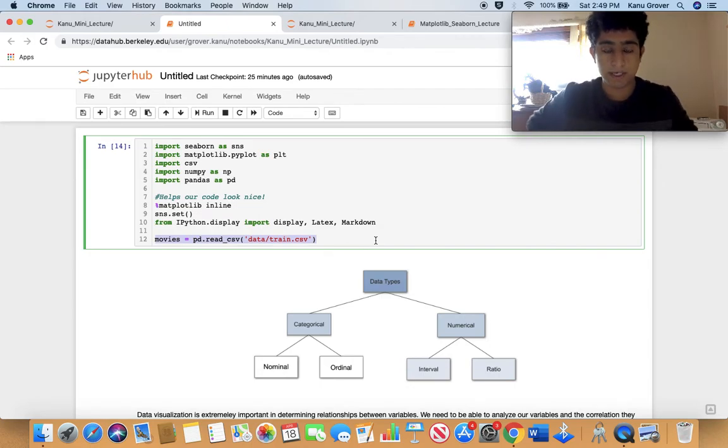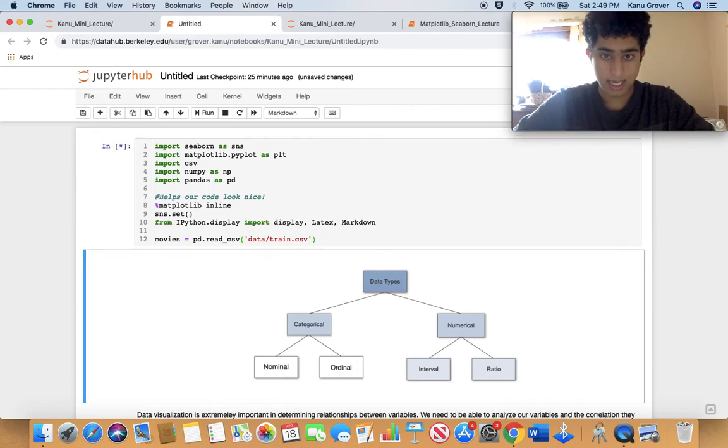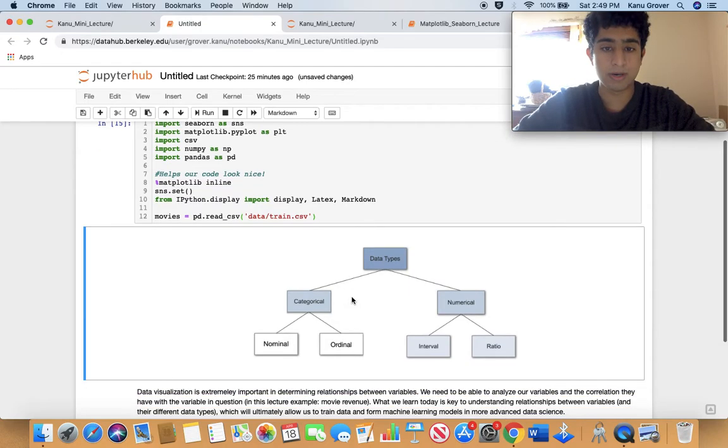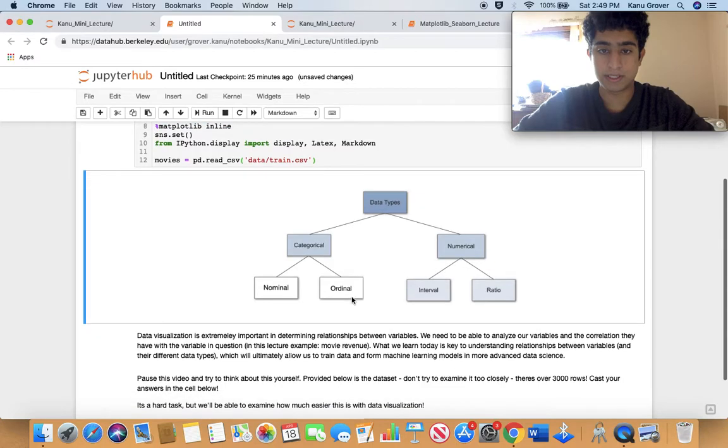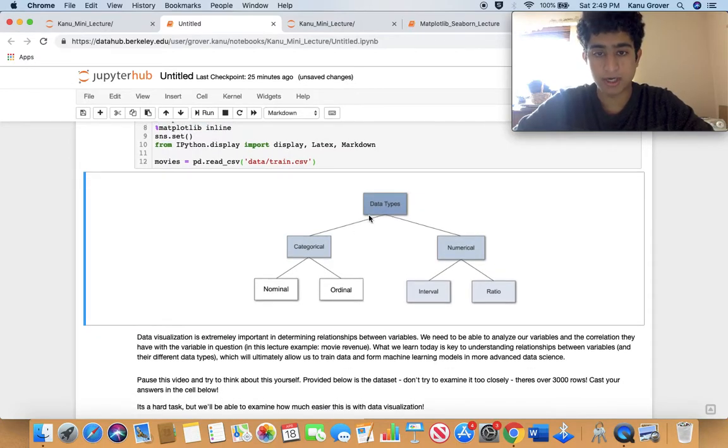But before we get there, let me just talk about something that's really important that we're going to be needing for today's lecture, and that is the data visualization tree. It basically talks about all the data types our data can take. So if we scroll down here to this little graph, this picture, these are the data types that we have in general.